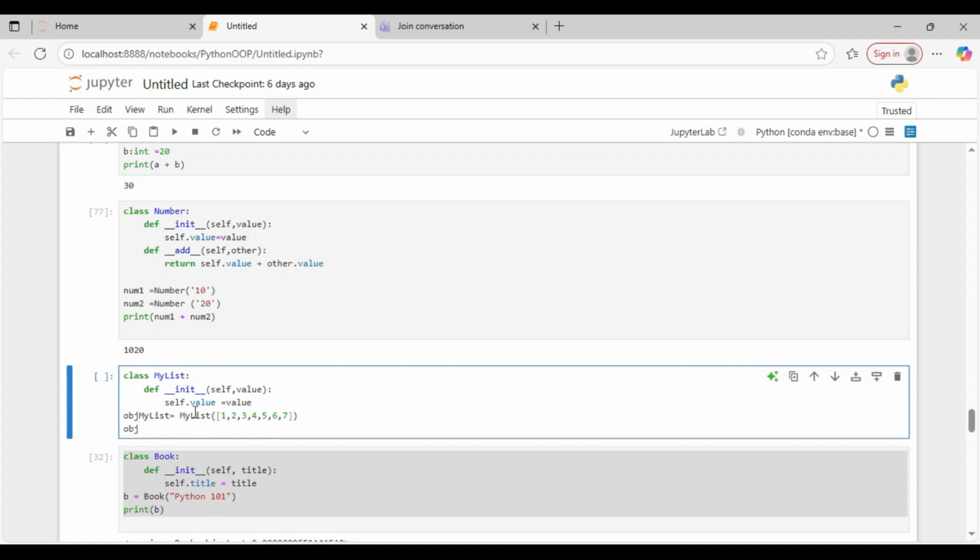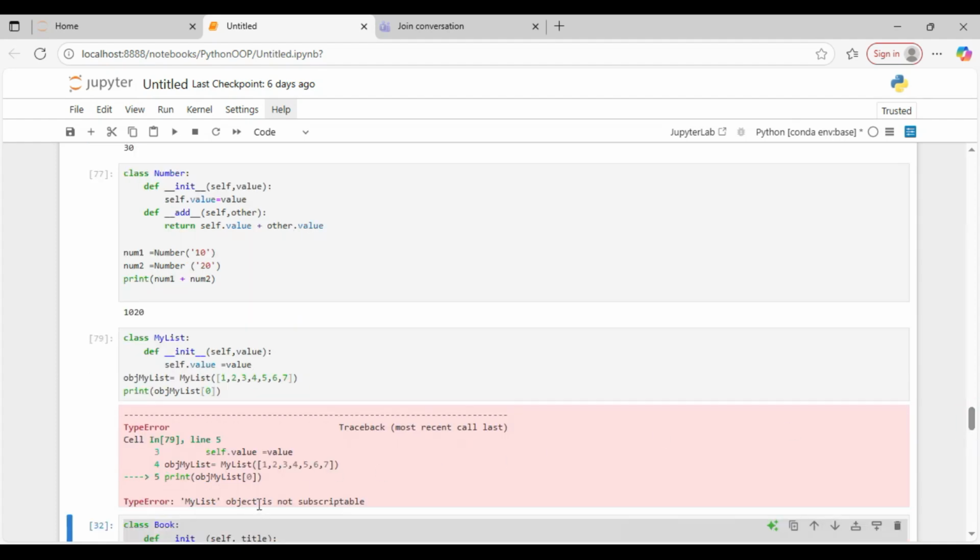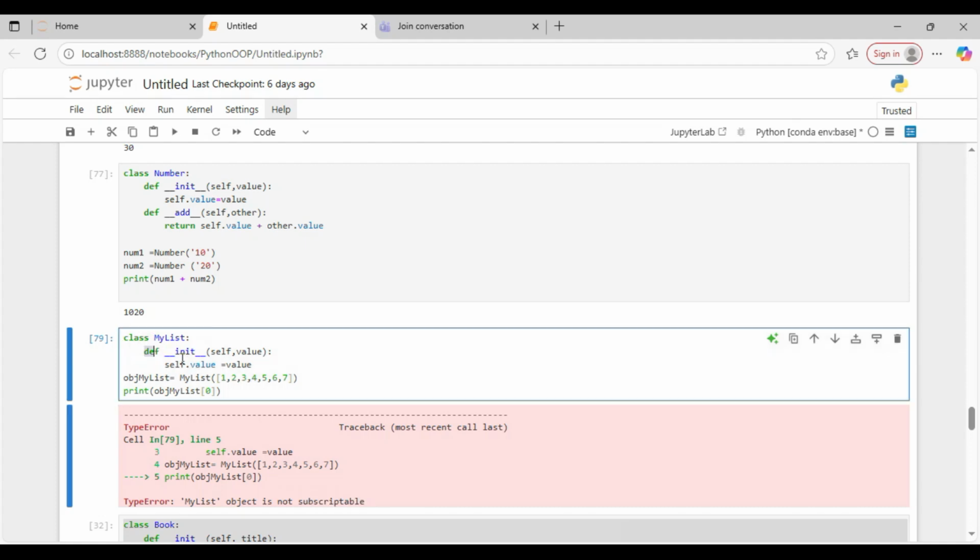Now if I ask this object, my list dot 0, what is the value at the 0 position? So what will it do? Can you access this via the 0 position? Because this is a single object, right? If I try to do this, it will give me the error, because it's not subscriptable, right? You cannot use it because we did not implement the method here.